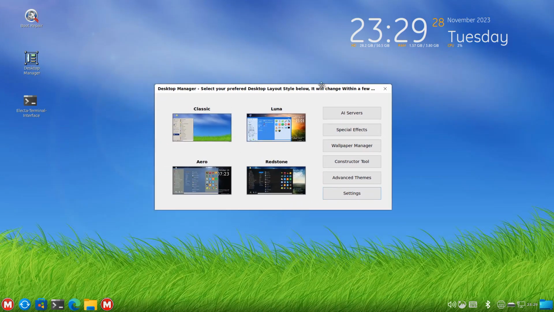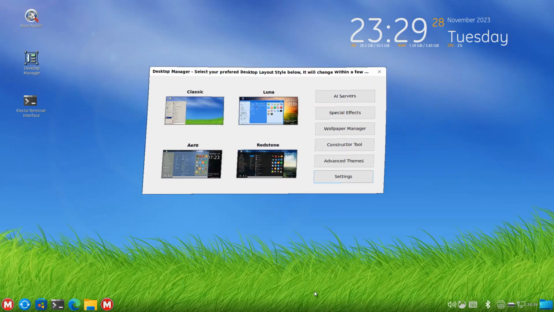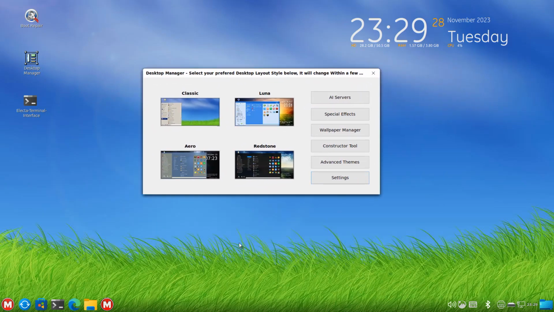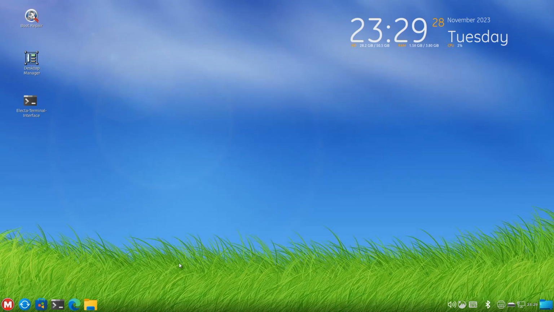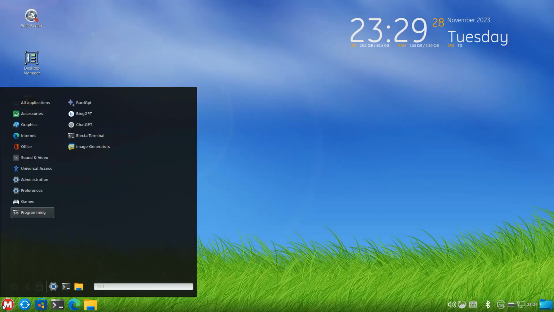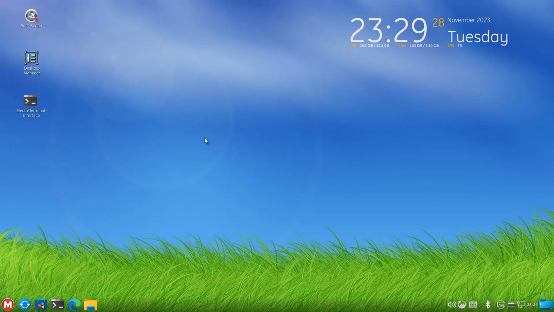So you've got these nice themes. You've got some nice special effects here out of the box, and you've got your transparent panel. So when you're not using anything or nothing is full screen, you've got this nice transparent panel, which makes this desktop look very, very modern and lets you see more of your wallpaper. Perfect. You can also mix and match the themes.